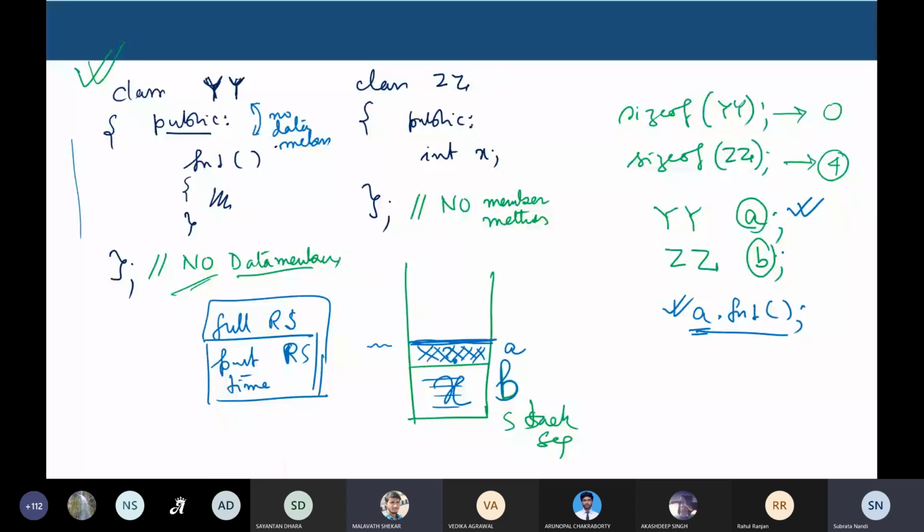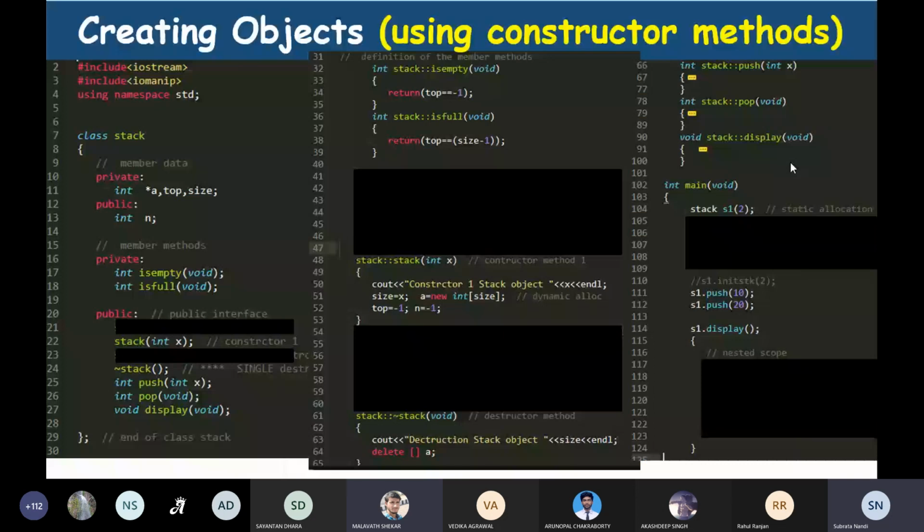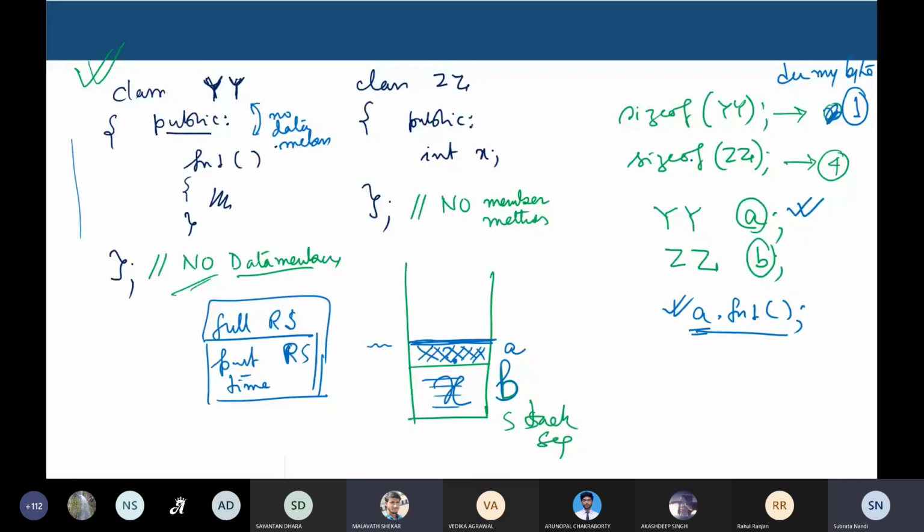So it will return just 1 byte. So 1 byte is the dummy byte, which is used to track the identity of that particular object of that class, any object of that class. If you say I have created one more, say C, then C also will have just 1 dummy byte as per its identity.